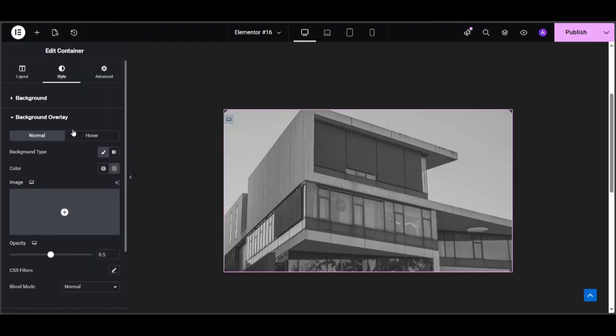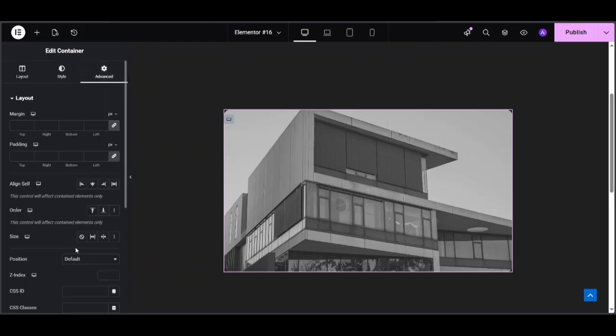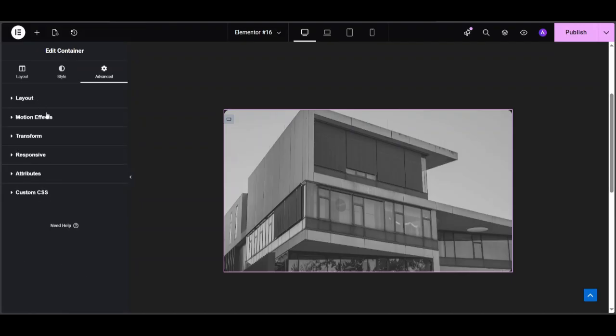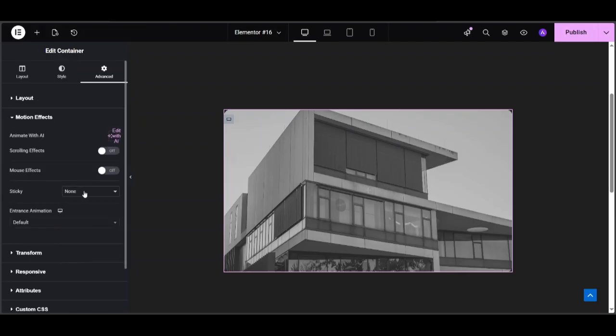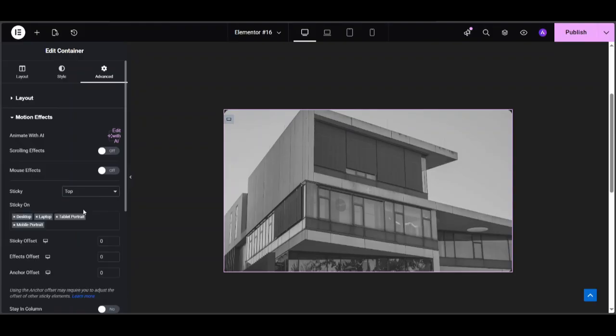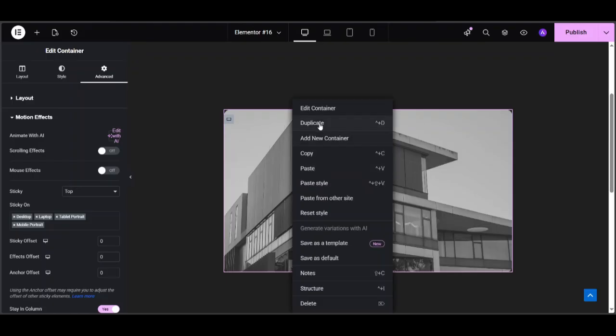Okay, and now I'm gonna go to advanced and give it a Z index of 1, and then we're gonna go to motion effect, and we're gonna make it sticky top and stay in column, and then we're gonna duplicate it. So we're gonna right click and click duplicate.